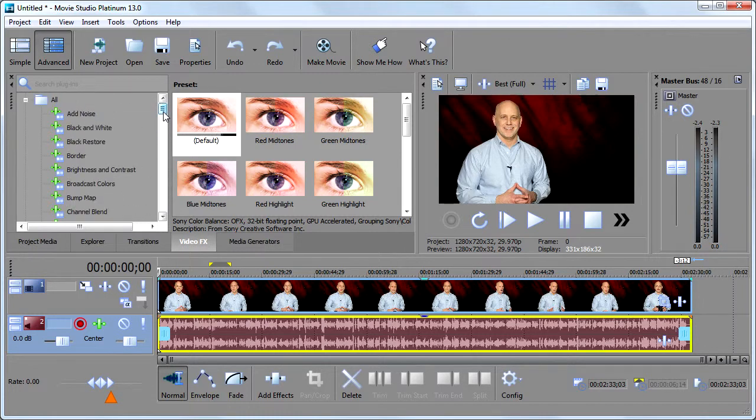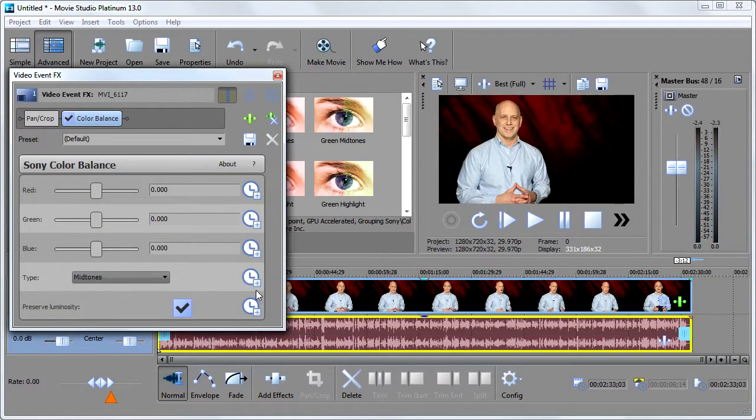And there's primarily three things that you'll adjust if it's a talking head video of yourself. The first one is going to be color balance right here. So I select color balance. I'm going to select the default preset, pull it down onto the video portion of the clip. It's going to come up, and I have these options for red, green, and blue.